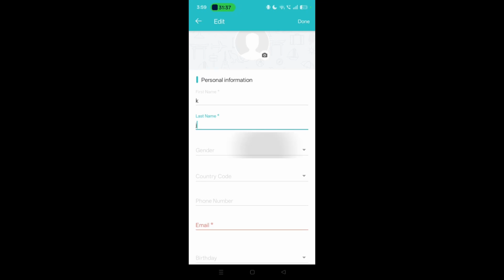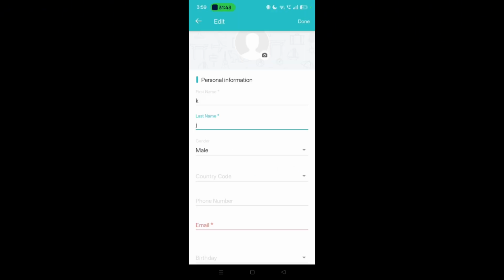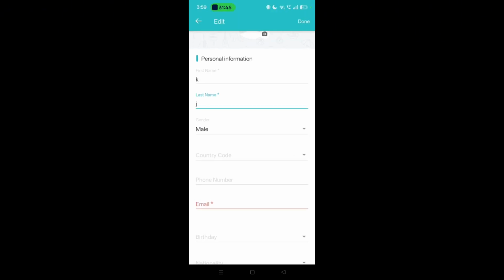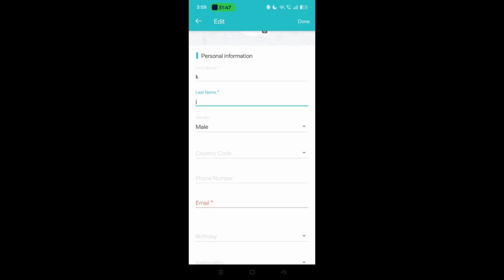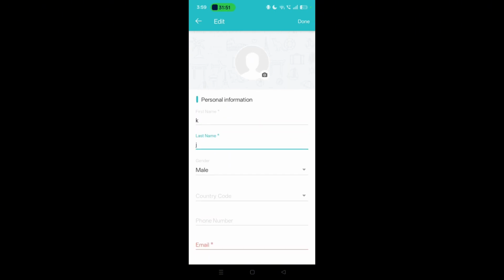Then here, put in gender. We'll put in say male. Country code. You can add the phone number, email, birthday, and nationality right there. And once you're done, just click on done right here on the top right corner. There you go, done. As you see right now, we need to put in an email.